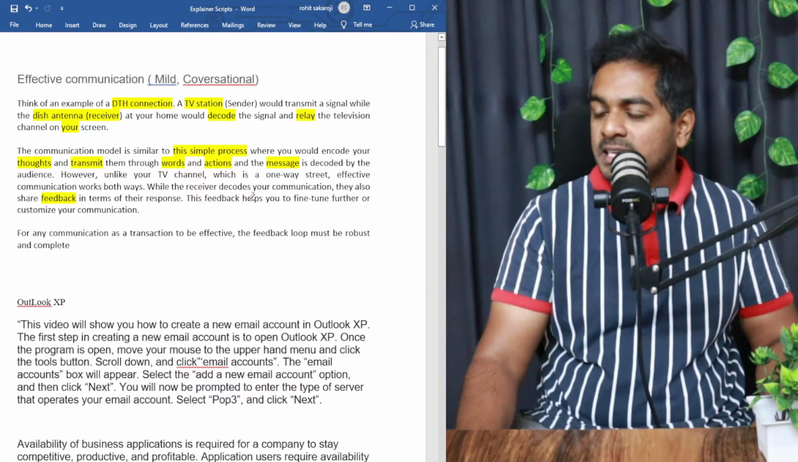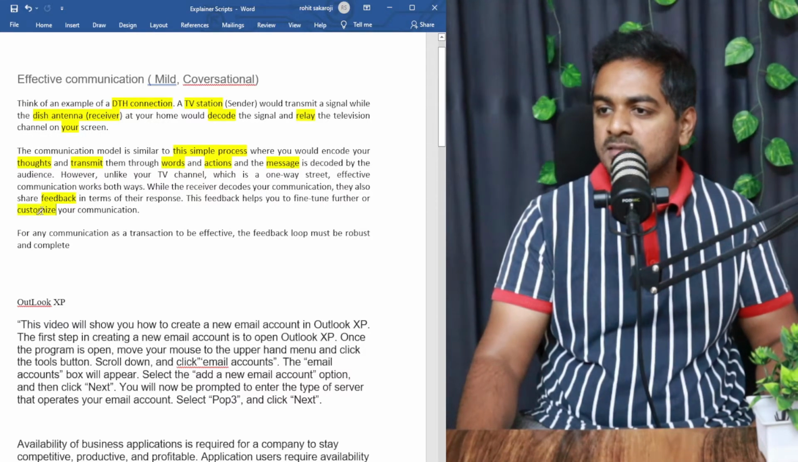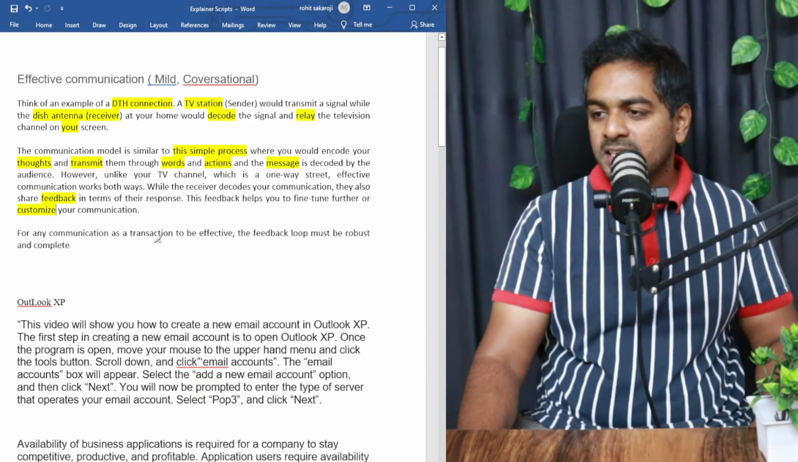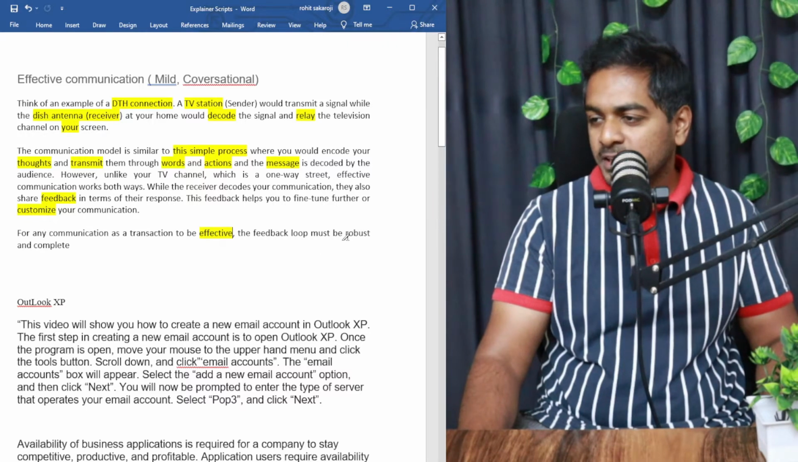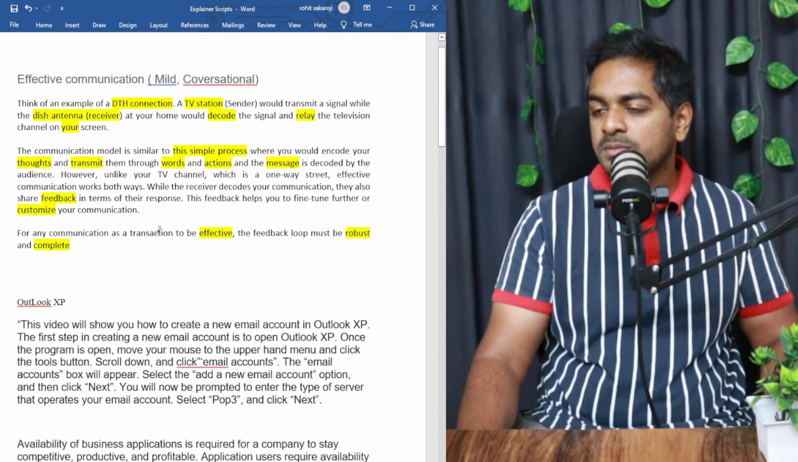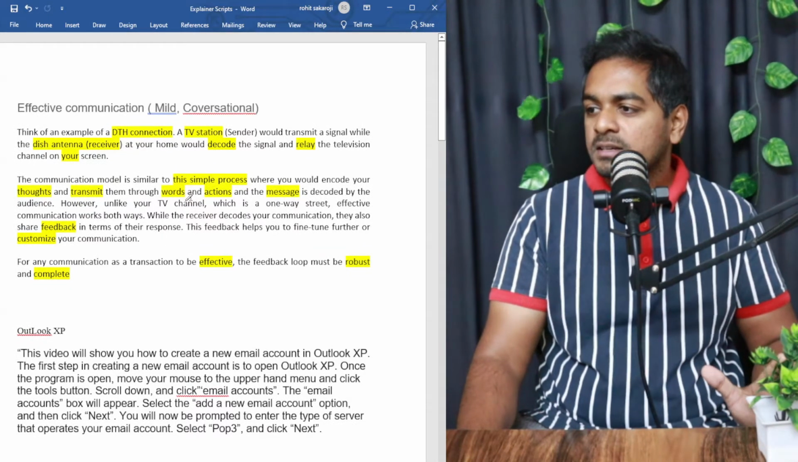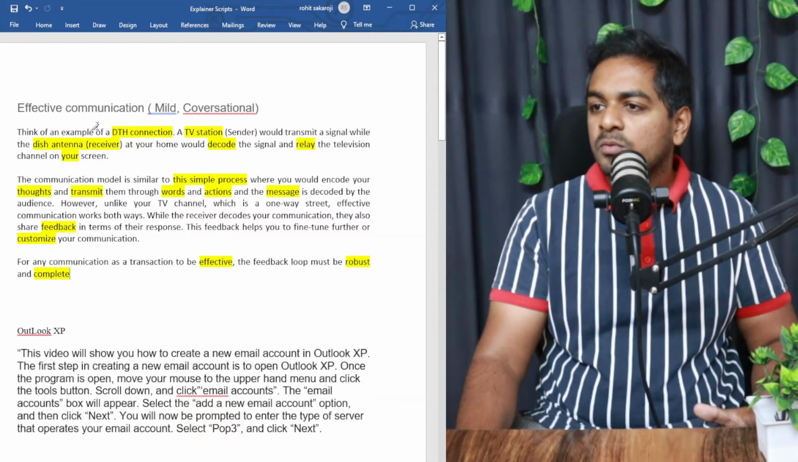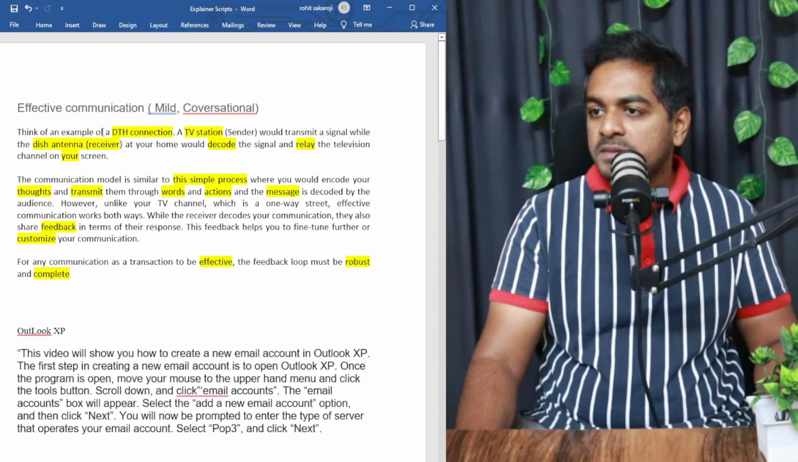These feedbacks help you to fine tune further or customize your communication. Do what? Customize. For any communication transaction to be effective, to be what? Effective, the feedback loop must be robust. The feedback loop must be what? Robust and complete. Okay, we have marked all the important words. Now we'll try to mark the punctuations. I mean, this is an example of a DTH.